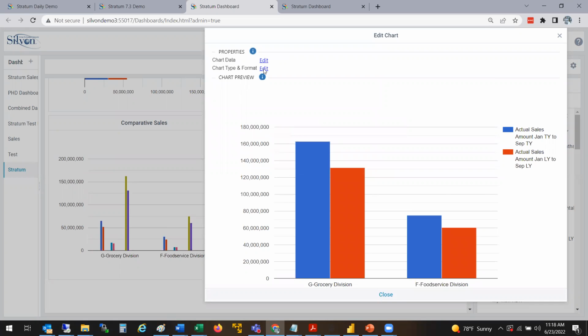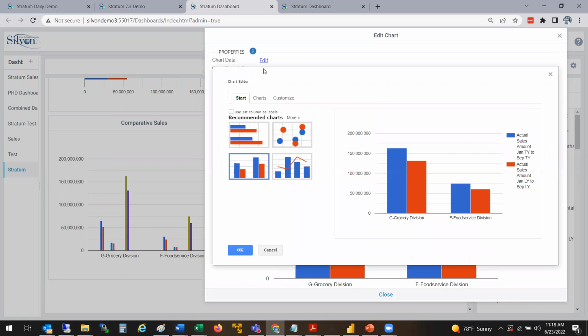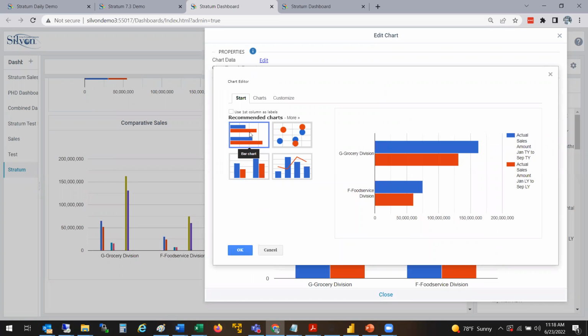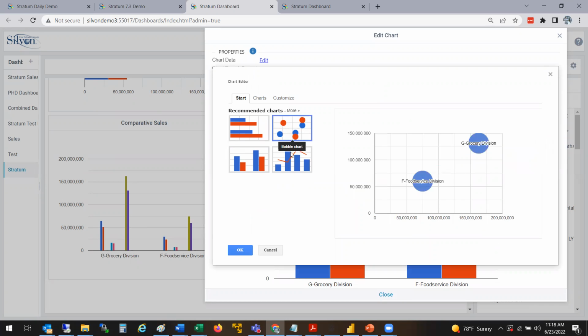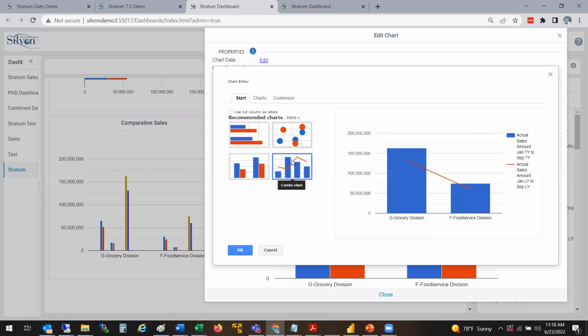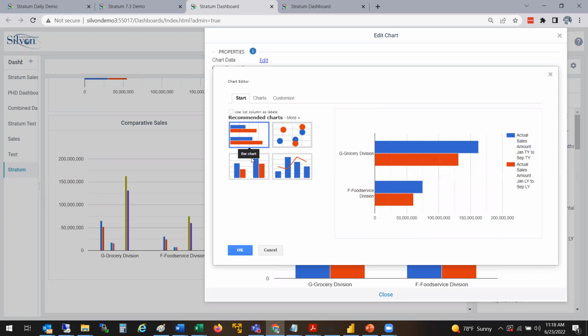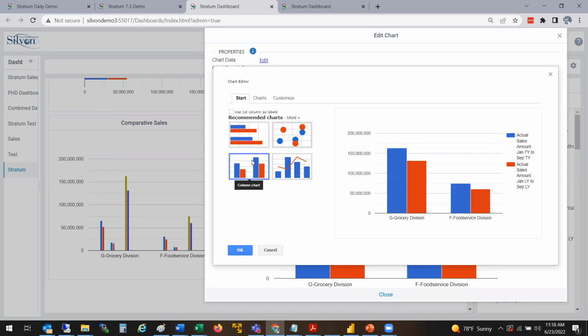If I wanted to change the chart type, I can go in and select the different types of charts. If I wanted to see how this looked as a bar chart, or maybe a heat map, bubble, or a different type of combination chart, then I can do all kinds of things here in terms of selecting what type of chart I want to make available.